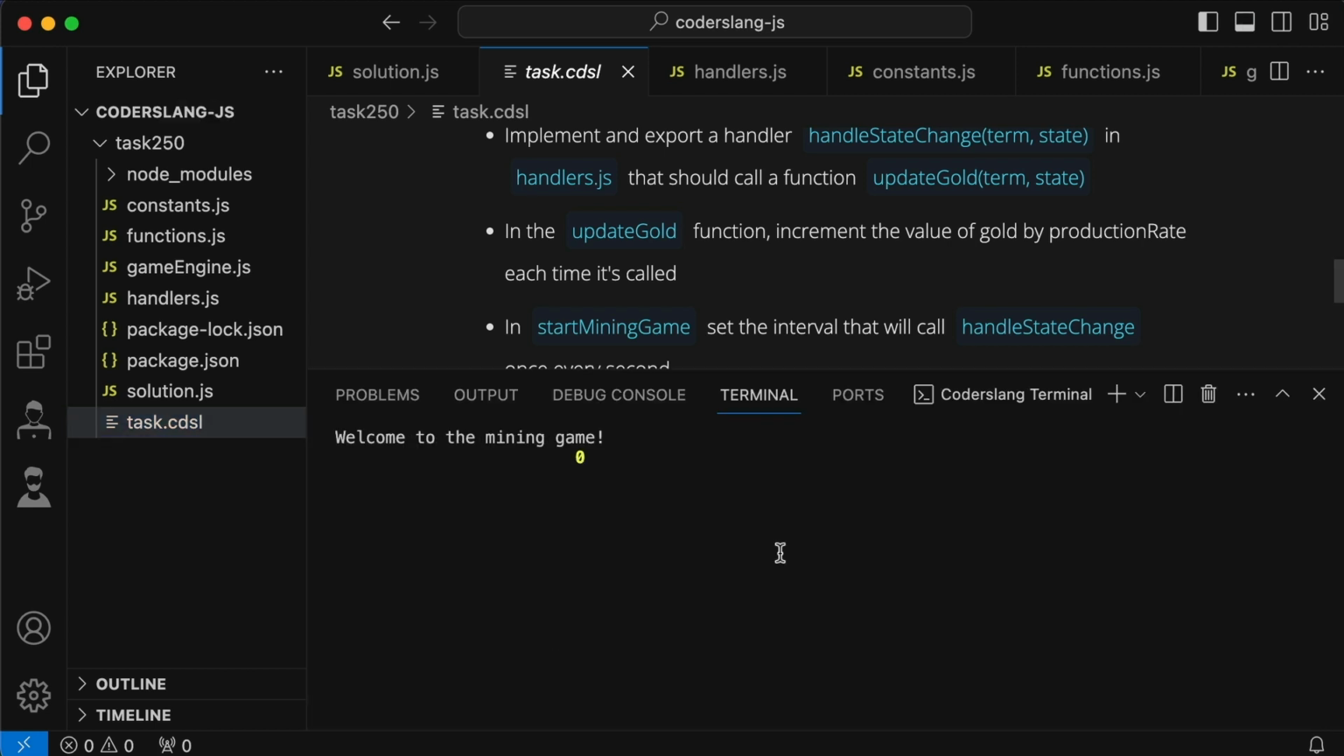Welcome to the mining game. Okay, we have 0 gold. Let's click G a few times. Okay, now it updates every second. So if I click faster than once every second, it will do something faster. What if I purchase some producer? Let's say I click 1.